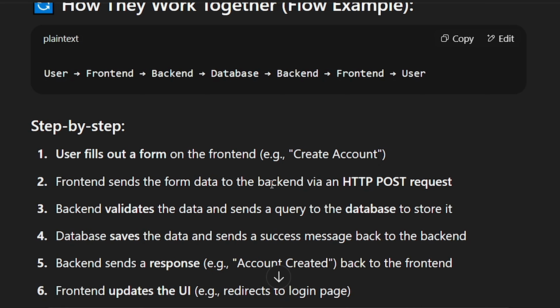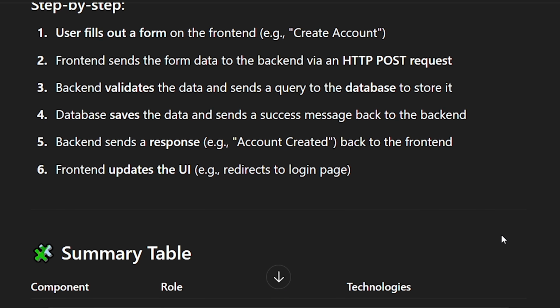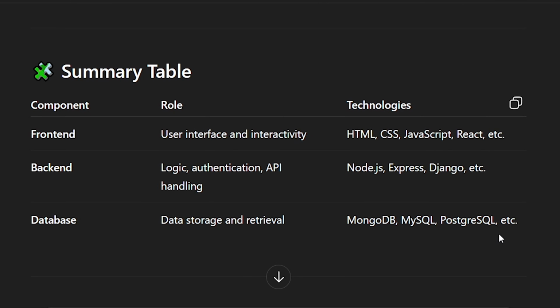3. Backend validates the data and sends a query to the database to store it. 4. Database saves the data and sends a success message back to the backend. 5. Backend sends a response, e.g. account created, back to the front end. 6. Frontend updates the UI, e.g. redirects to login page.